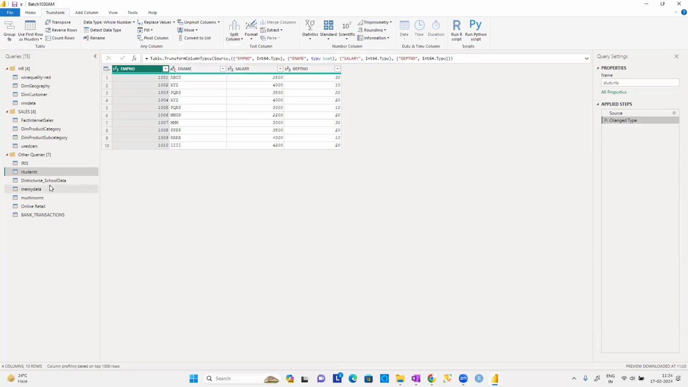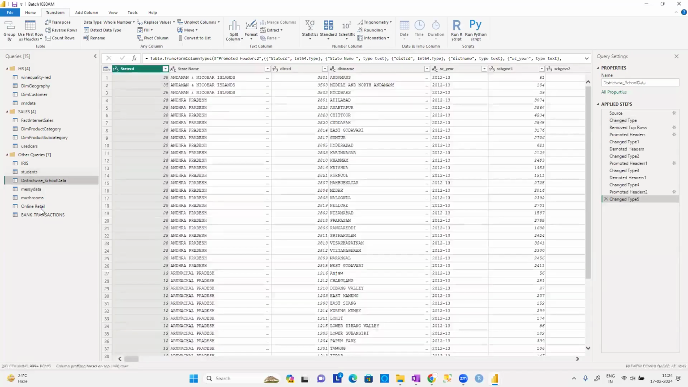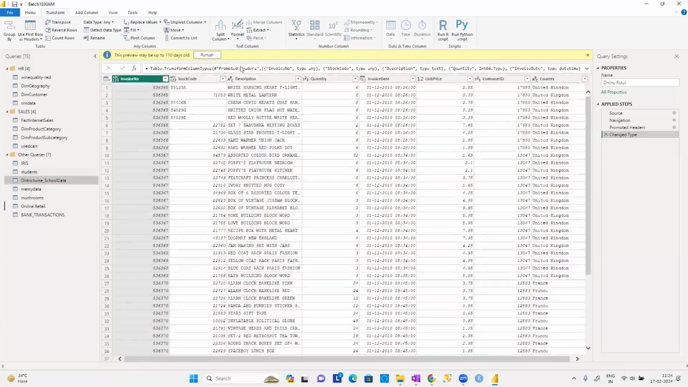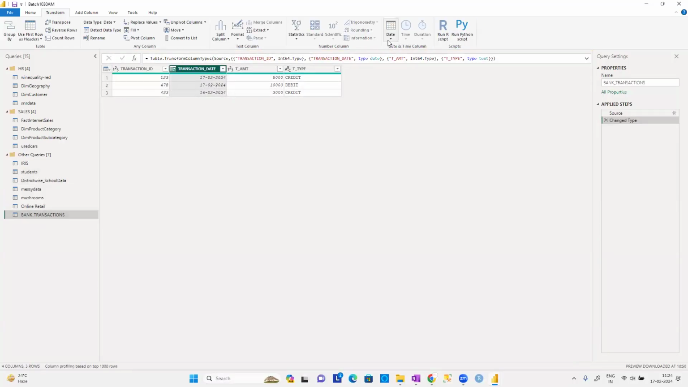If I click on the date, guys, what options will be there? We are having so many options, guys. Year, we have 3 options: year, the start of the year, the end of the year. Month is there, month name is there, number of days in the month, start of the month, end of the month. In month, there are 5 options.